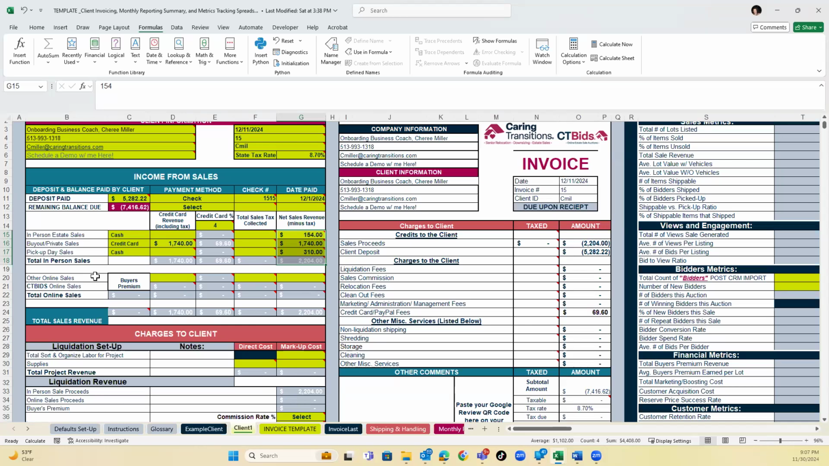And so if you're doing that, same rule applies as above. You're going to input all that information. And then if you took that all by credit card or you sent them a PayPal invoice, then you're going to want to include that credit card revenue here so it can apply the 4% credit card fee to the client.